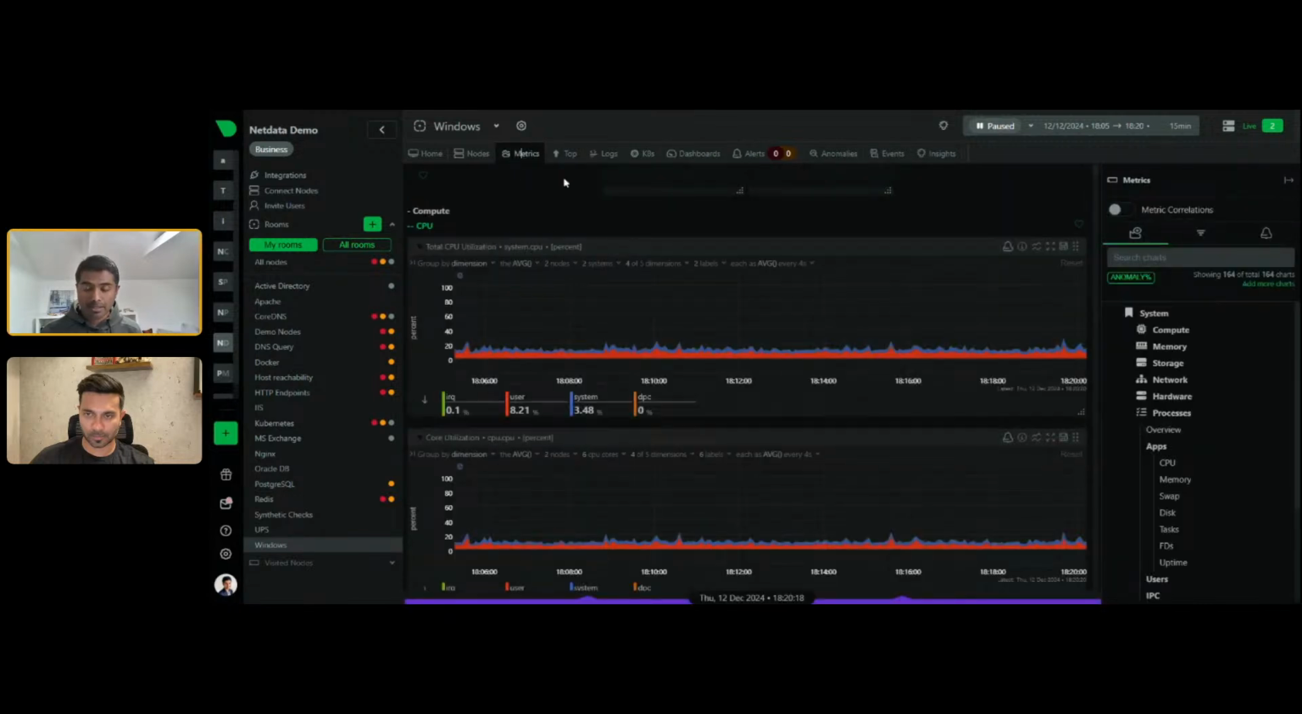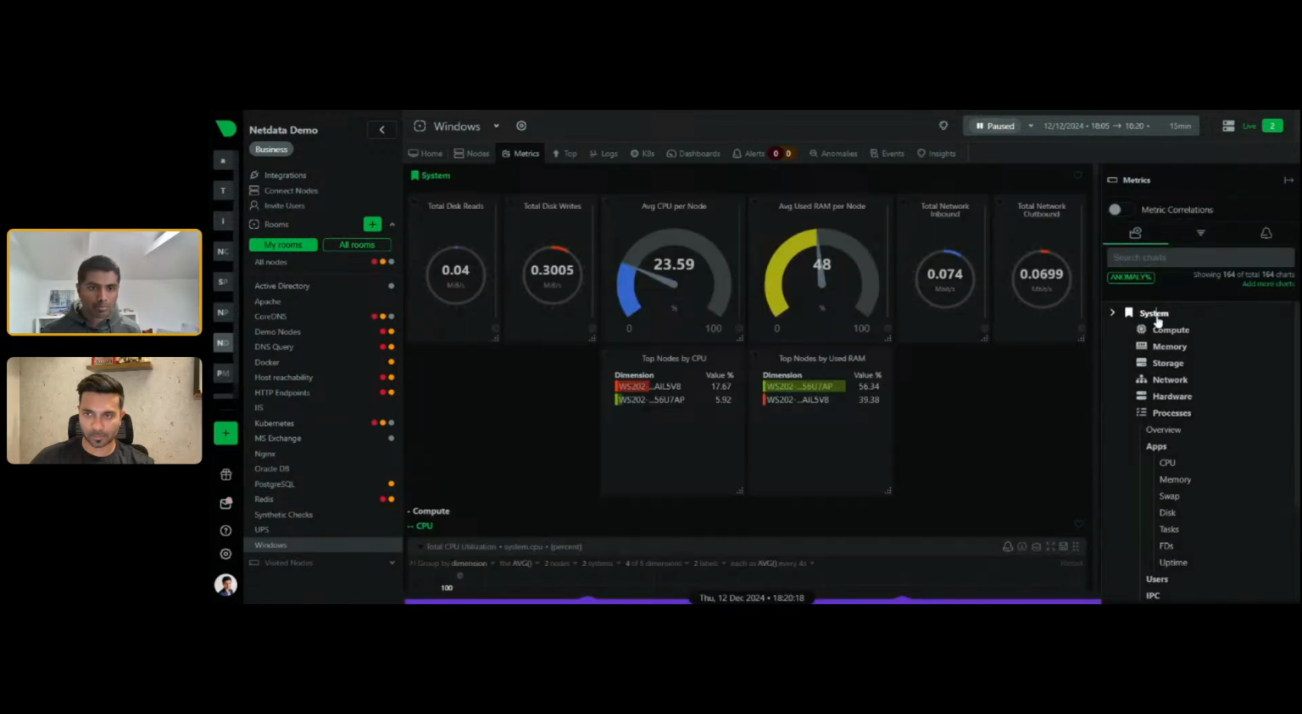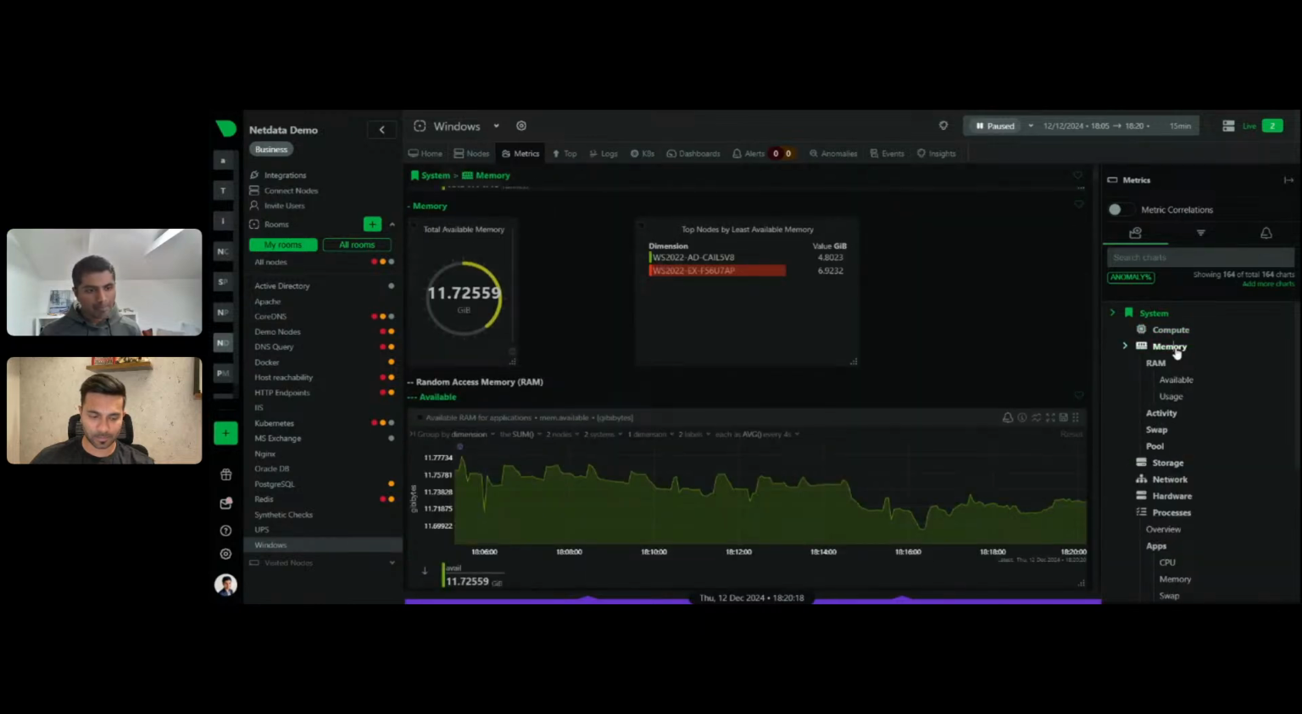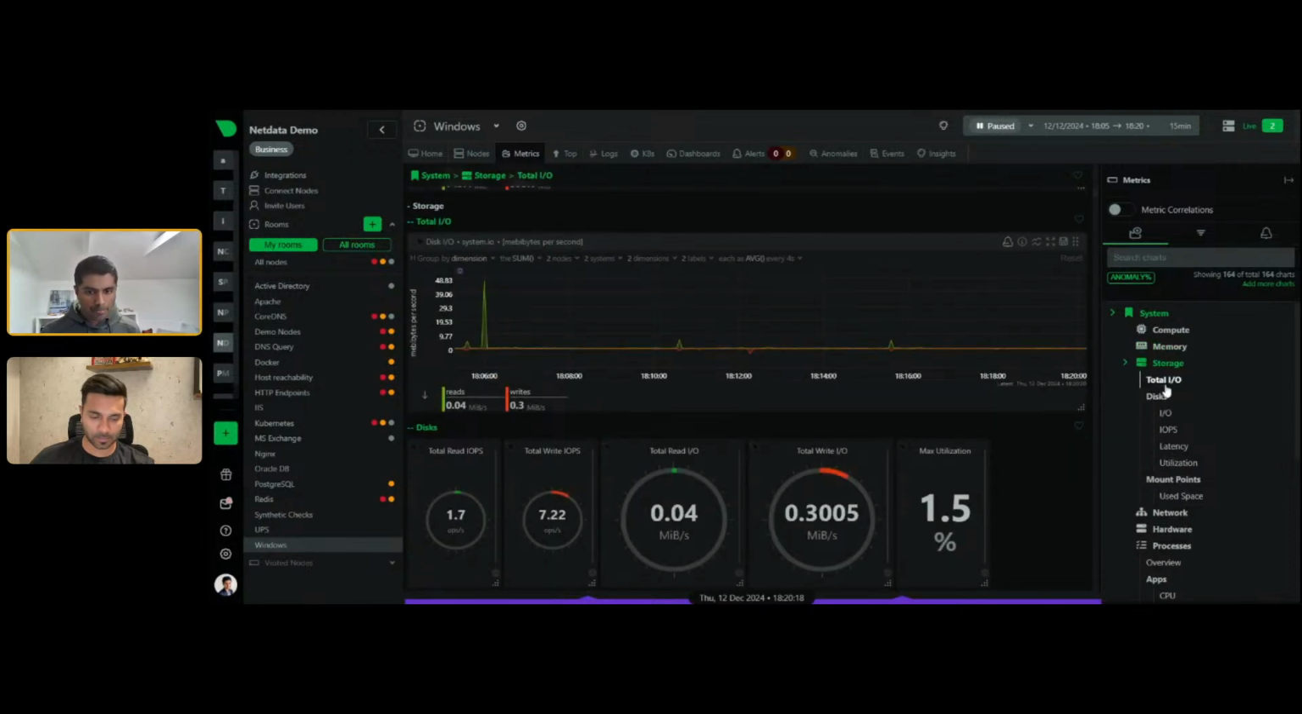And then the Metrics Explorer tab. This is where you would spend most of your time if you're doing any monitoring or troubleshooting activities. You can see that Netdata automatically organizes the data into different sections. Under the system metrics, you have things like compute, memory, and memory itself is organized into RAM and swap and pool and so on, storage and so on.